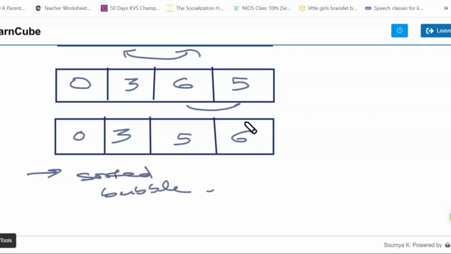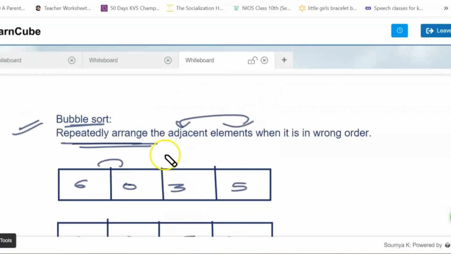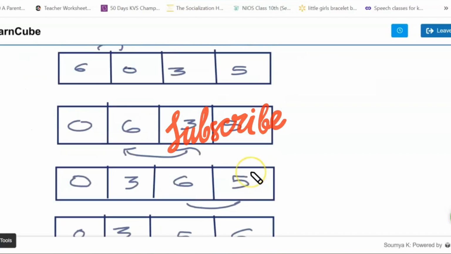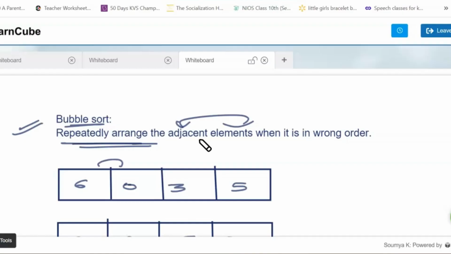Bubble sort repeatedly arranges the values which are adjacent to each other. The word bubble itself gives you some logic, like when you take water bubbles, the biggest bubble will go to the end. So the same thing is used here. You can see the 6 goes towards the end. Okay. So let's see the program of bubble sort also.